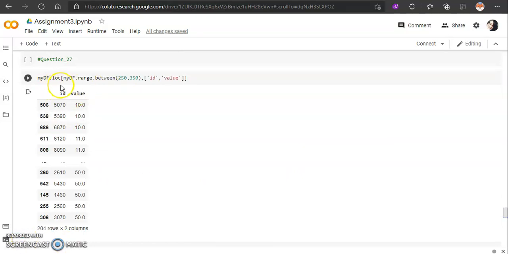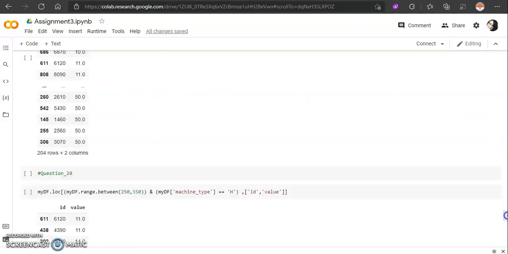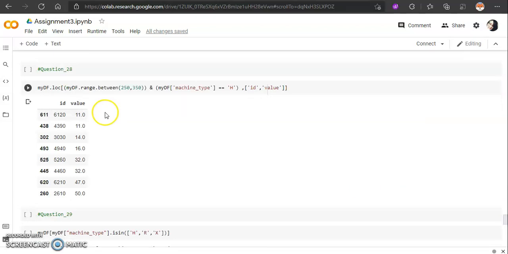And then with the loc attribute, we can show just the ID and value columns where the range is between 250 and 350. And again, displaying the ID and value columns with the loc attribute, where this time the range is between these numbers, and the machine type is equal to the letter H.